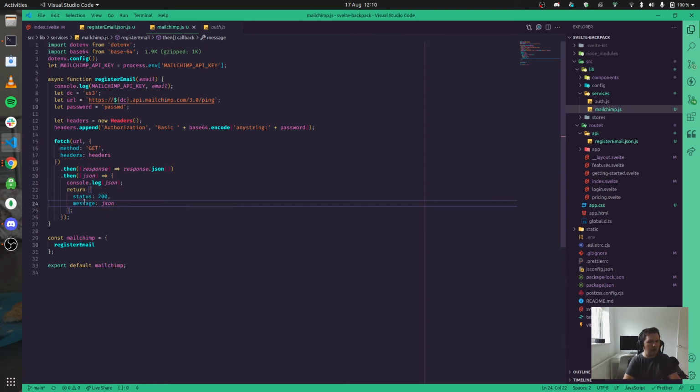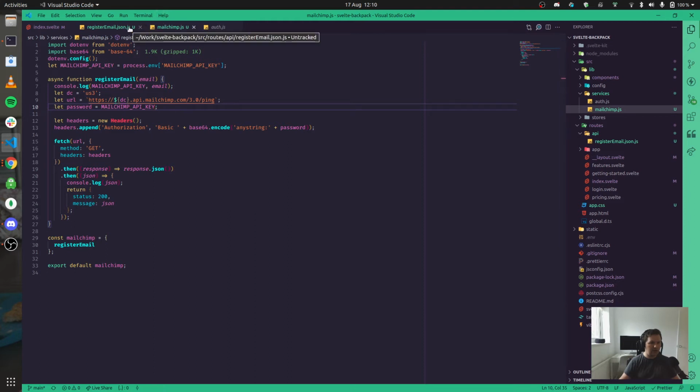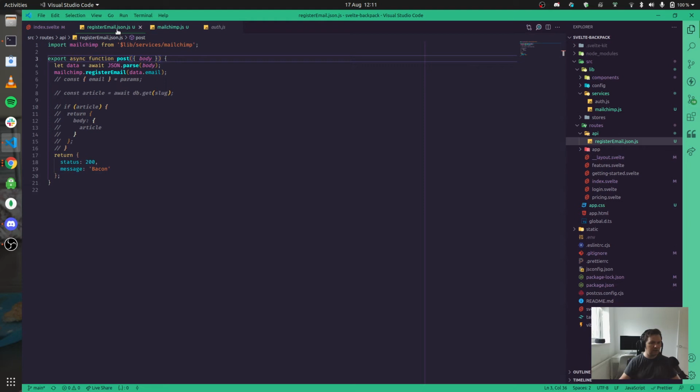We'll just return that whole object that comes back. So to run through this, we're going to pull in our Mailchimp API key and the email. For the ping route, we don't need to hit that; we're just checking to make sure this works. So this password is going to be the Mailchimp API key. And this is already going to run, isn't it? Yeah, so this is already going to run.